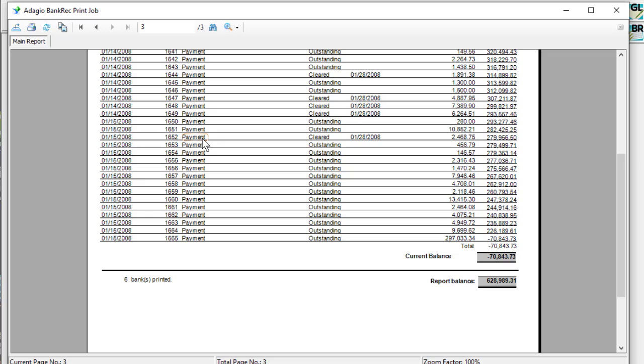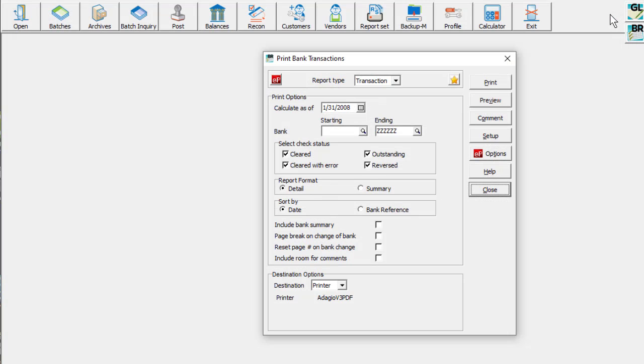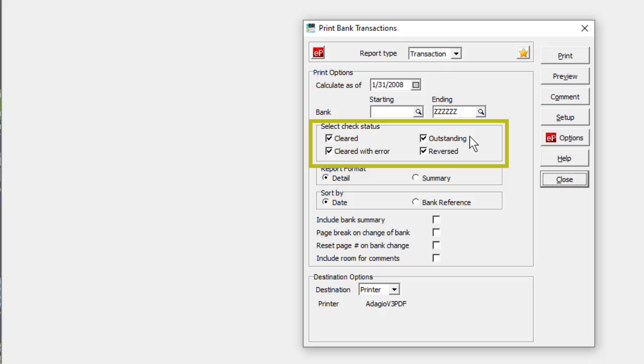If you are in the middle of a bank reconciliation where transactions have been marked with reconciled statuses that have not yet been posted, these pending statuses are used for the purpose of this report, and you need to select these additional statuses in order for them to print.